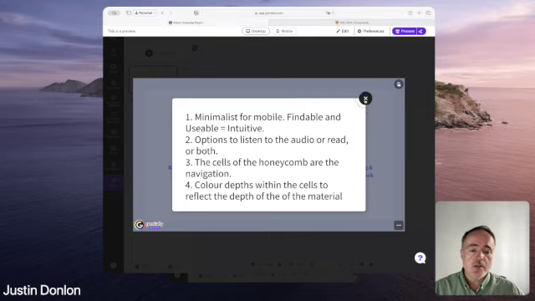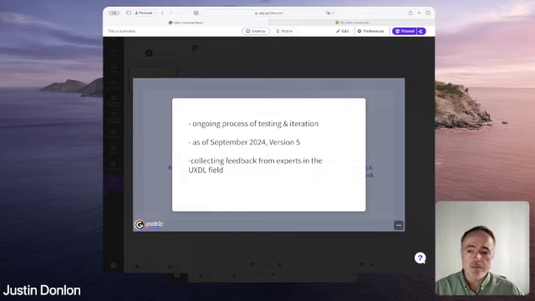And then the final step in the process was testing and feedback. This is really an ongoing process, and I'm on version 5 of the Honeycomb as of September 2024. And I'm going out to the experts in the field as per the credible cell in the Honeycomb to collect feedback from experts and then continuously improve. So if you check in here in 6 months, you'll get a better experience.